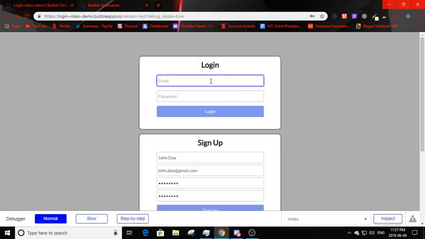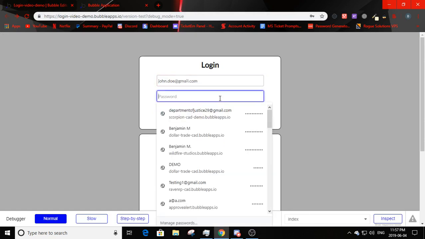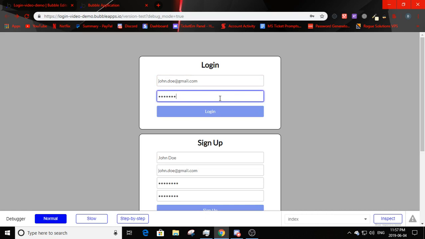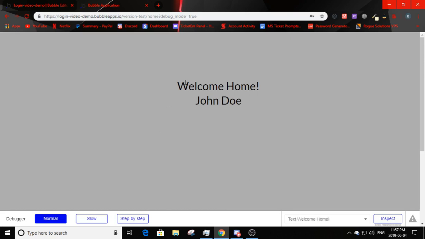If we go to log in, we can log into john.doe@gmail.com and go to johndoe1 and click login. It will now log us into that account we just made and say welcome home John Doe. This will say the current user's name. Current user is yourself. Whoever is viewing the screen will see their name. That's what current user is.